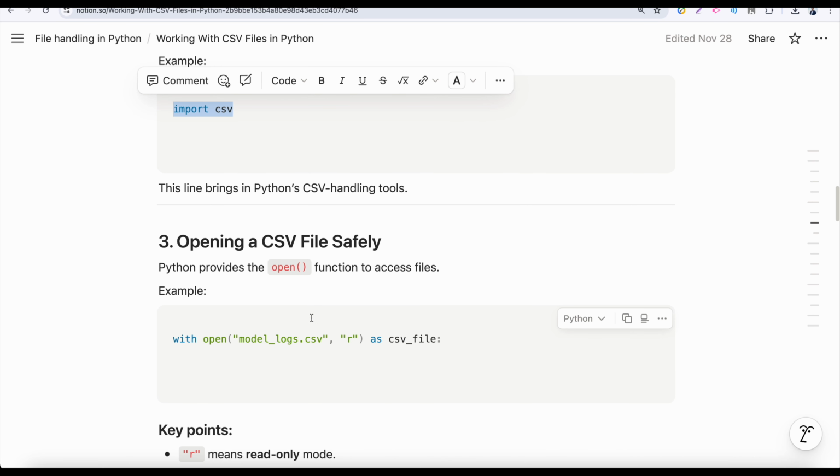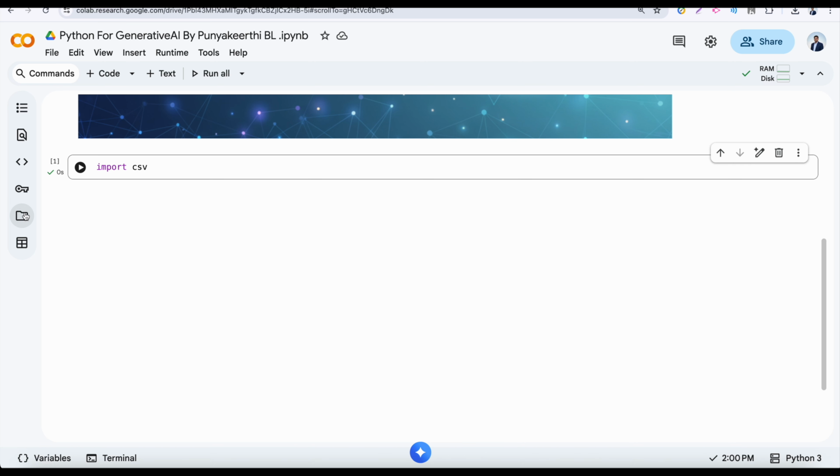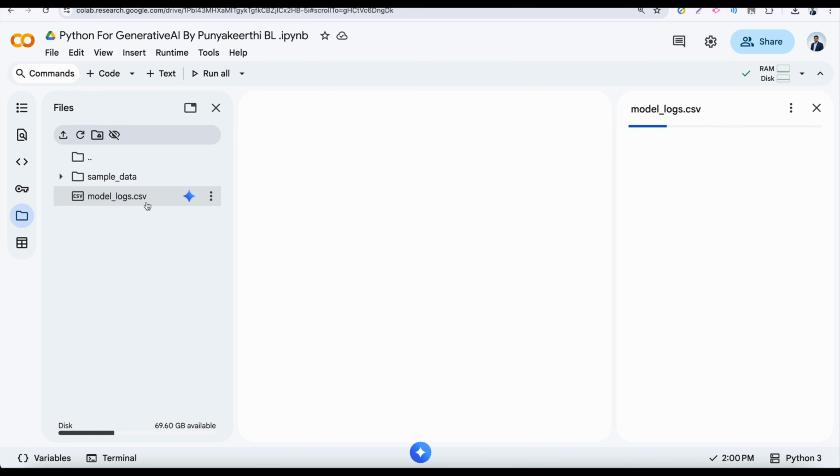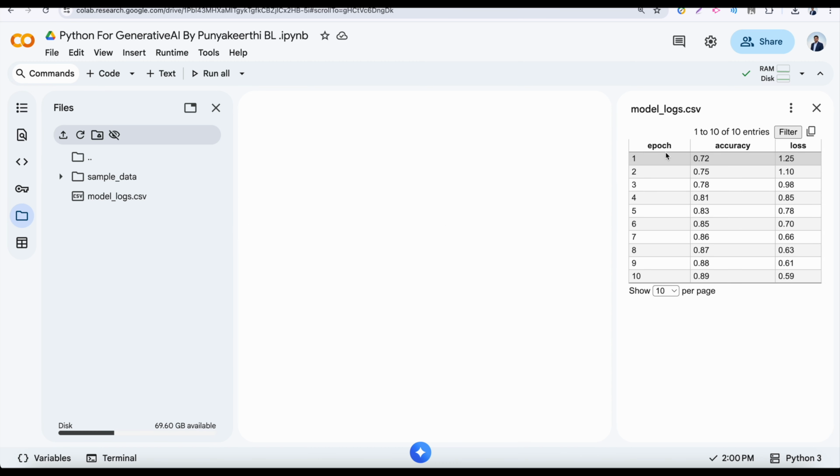So, let's understand opening a CSV file safely. Python provides the open function to access files. We already know the open function is used to read text files from our previous sessions. Now, we are using with open model_logs.csv, which is the file name, in read mode, as csv_file. Let's see in my notebook what happens. I have already loaded model_logs.csv, and if I look at the data, you can see the CSV data is table-structured data. These are rows and these are columns.